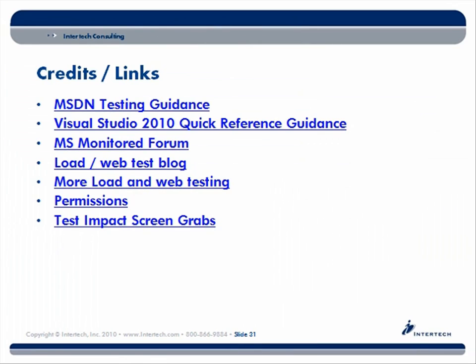All right, as I mentioned, there's some really good testing guidance out on MSDN right now. I know a little of it is outdated, not by much, just that such and such feature no longer exists in the RC. It used to in beta 2, but I'm really impressed with the existing guidance out there on MSDN, so there's a link for that. Always worthwhile to go out and take a look at the Visual Studio Quick Reference Guide on Codeplex. A link to the MS Monitored forum that I mentioned.